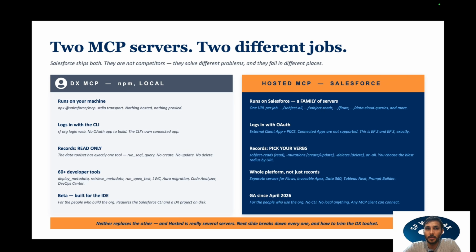On the right, hosted MCP. Salesforce runs it. There's nothing on your machine at all. You authenticate with an external client app and PKCE flow, which, if you watched episode 3, you have already built once. Now, the row that matters, records. The DX server is read-only, and I want to be specific about that because it surprised me as well. The data toolset in the DX server has exactly one tool in it. One. It's called run_soql_query.